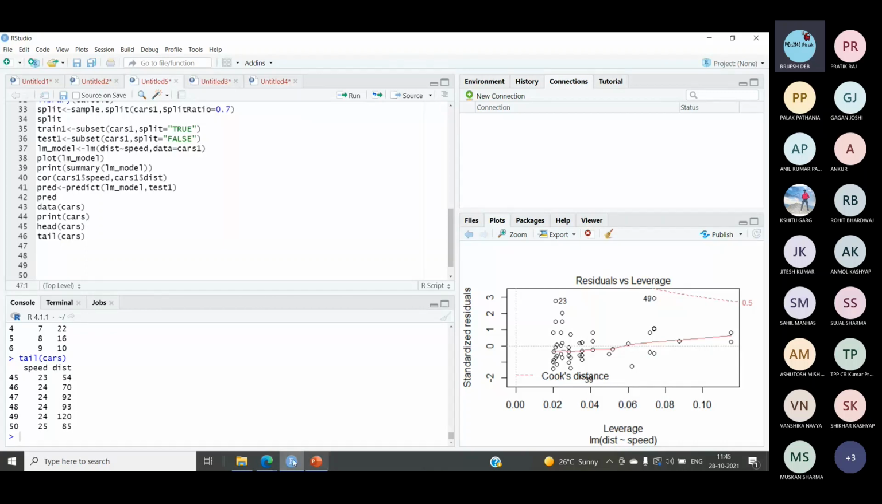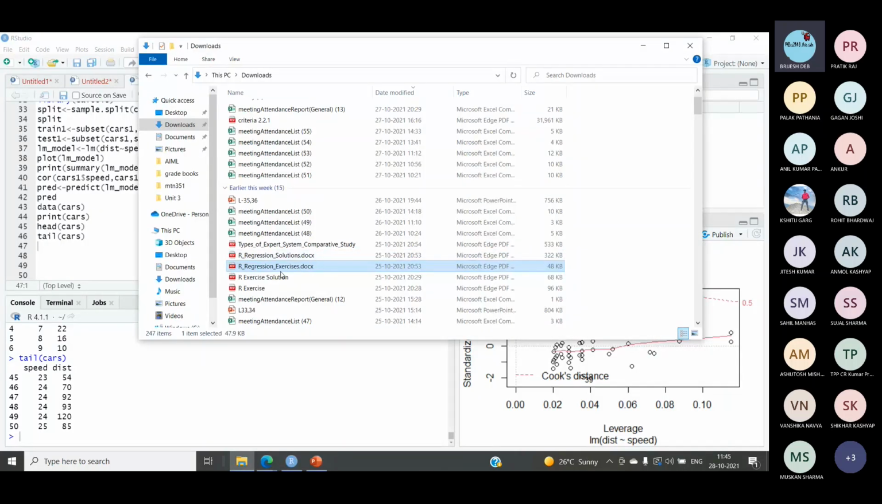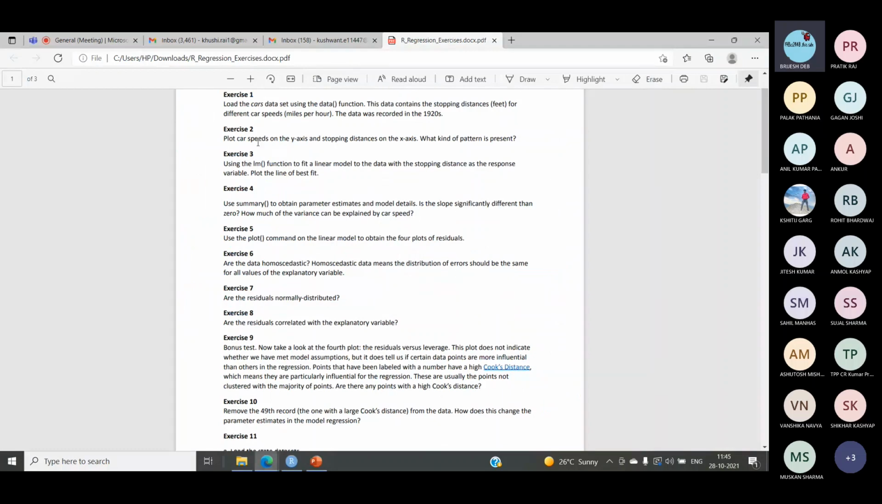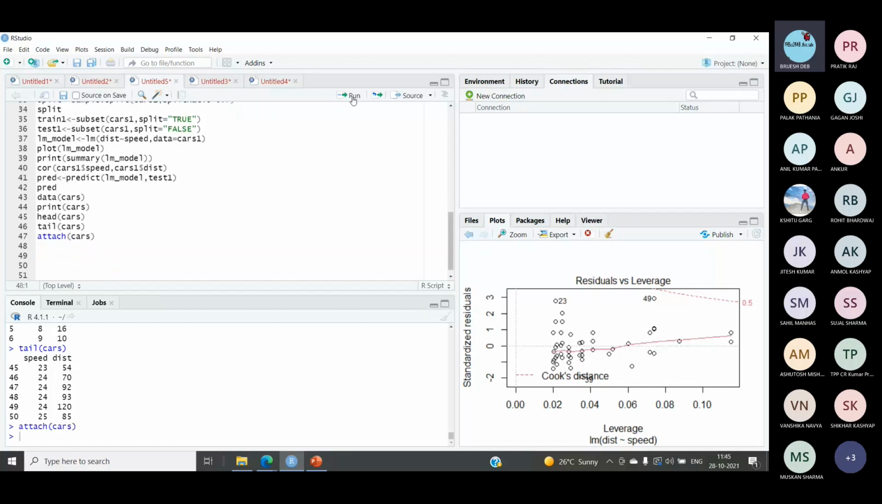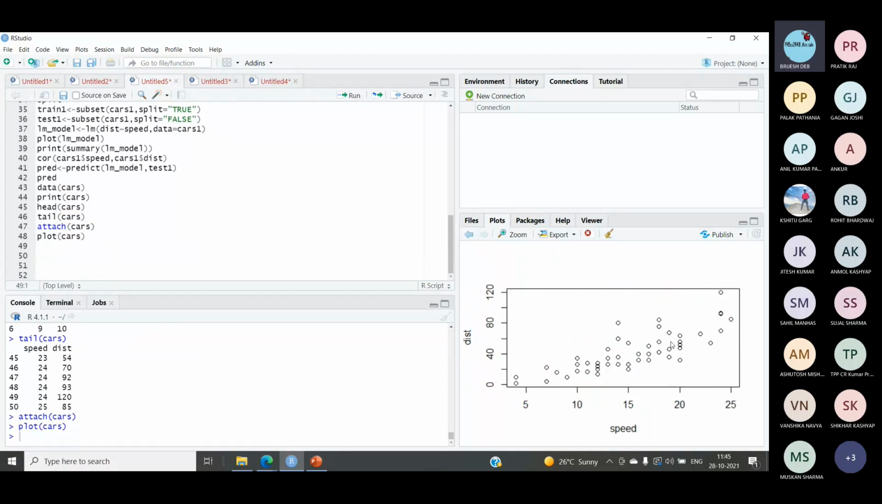So here you can see in the next exercise it is saying plot car's speed on y-axis, stopping distance on the x-axis. For that, let's attach the data set once. How can we attach? We can attach with the attach function, attach cars, so that we need not specify this cars data set again and again in each and every function. We can simply attach it. Now let's plot it. This is simple. We can simply do it by using plot cars. Fine. So this has been plotted, and it is being represented over here.